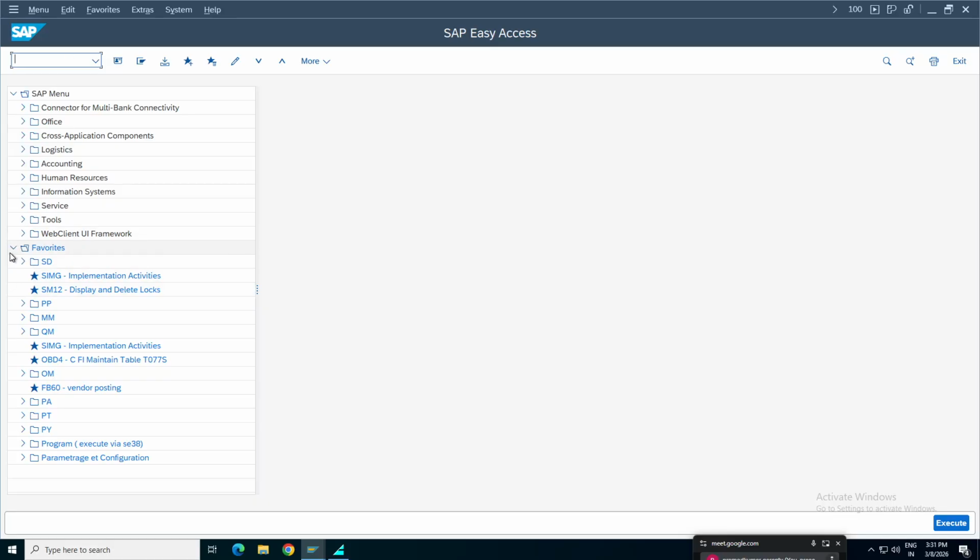And so, as I mentioned, there are two screens. This is the easy access, where end users will work from. Of course, they are using Fiori apps. Fiori apps will be very dead slow on the training server.